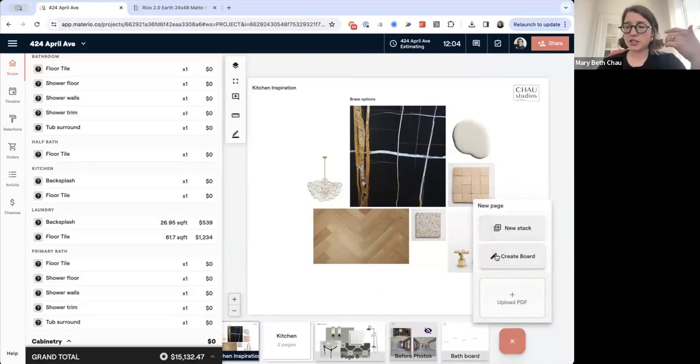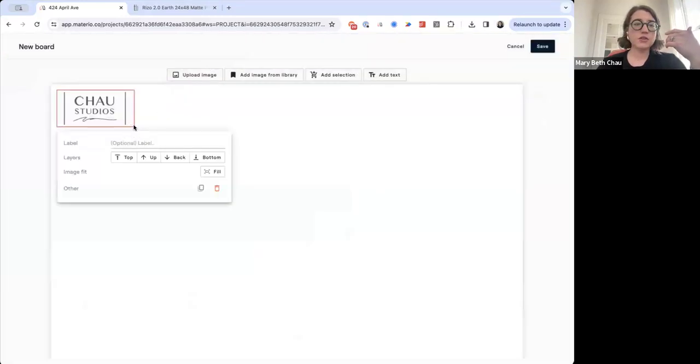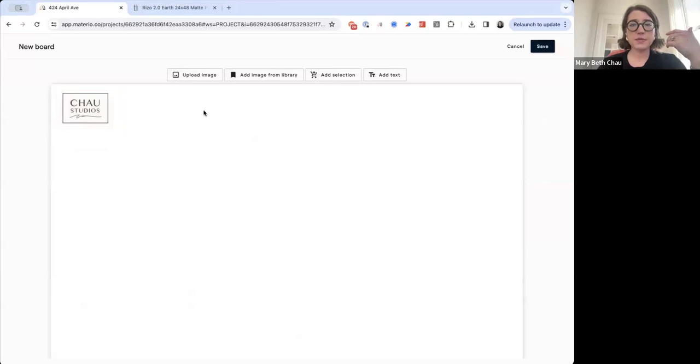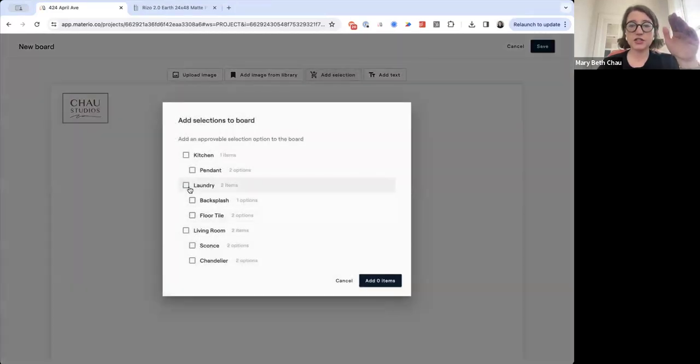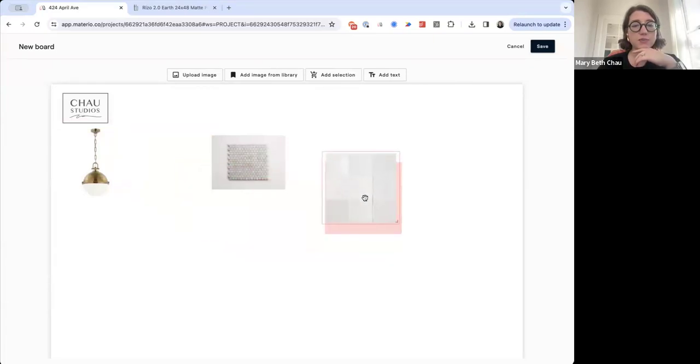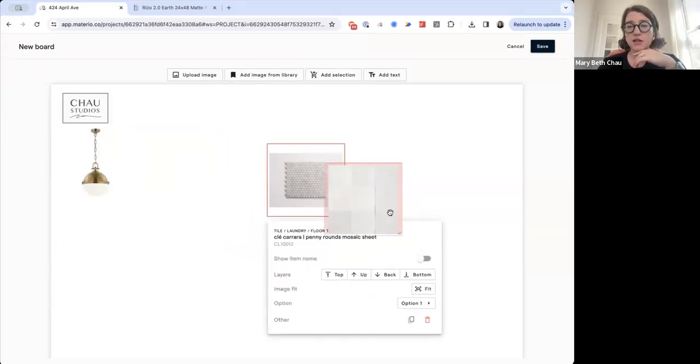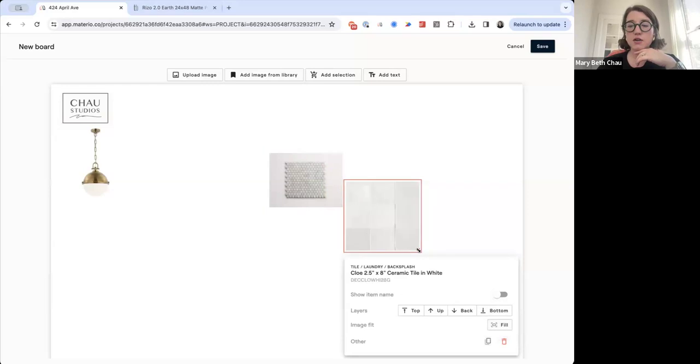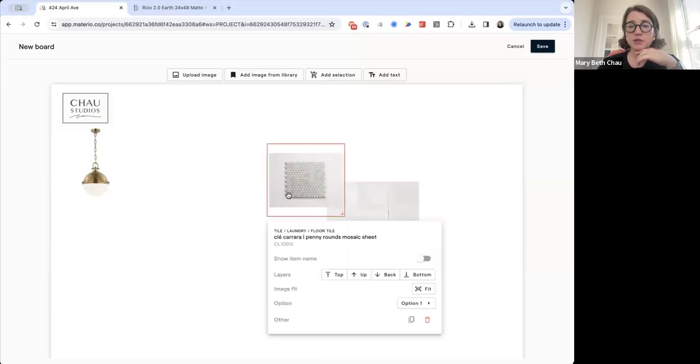So I can come here and do a new board. And when I do that, I have the ability to go add selection and just say, hey, I want to add everything from the kitchen and everything from the laundry room because they're right next to each other on this board. And it's going to pull them in. And so I don't have a ton of selections here, but I can go, all right, this is the option for this.